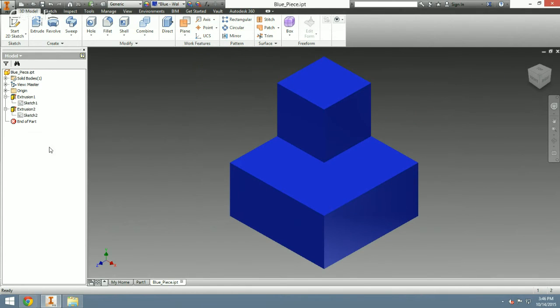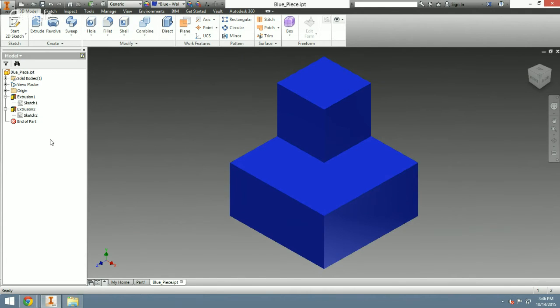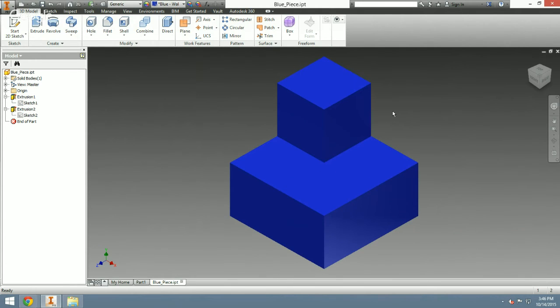Notice in my browser I did 2 different extrusions. We'll talk about what those are later. But it goes through all the steps that I went through in order to make an object. Then my browser is really, really important. Obviously, over on this side, you see my part. We call that our graphics window. And this just shows what all these actions that I took actually made when I did that. Okay, so 4 should be done.